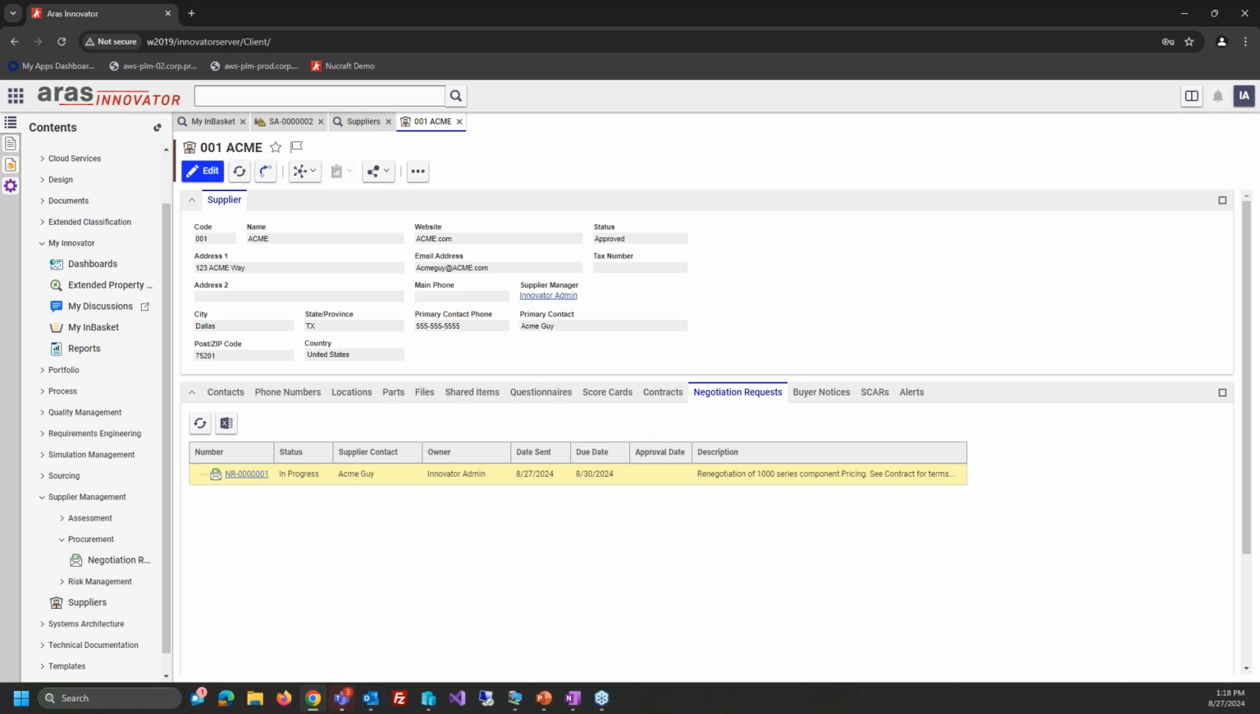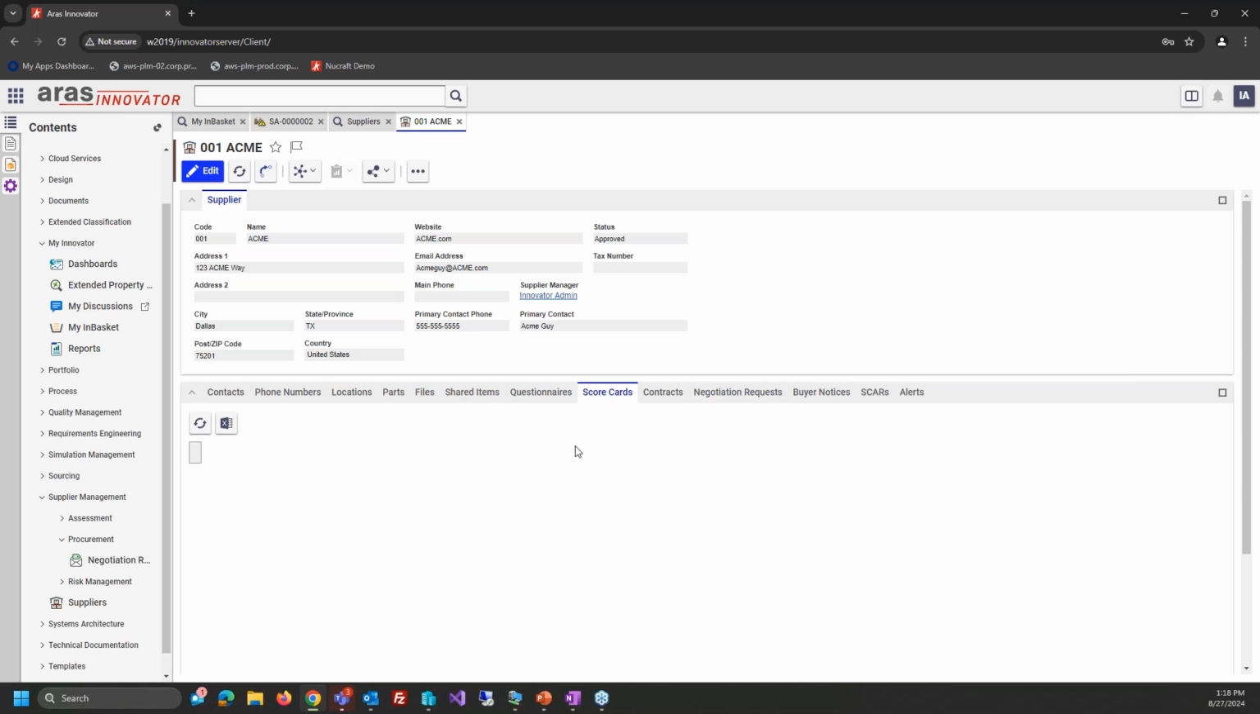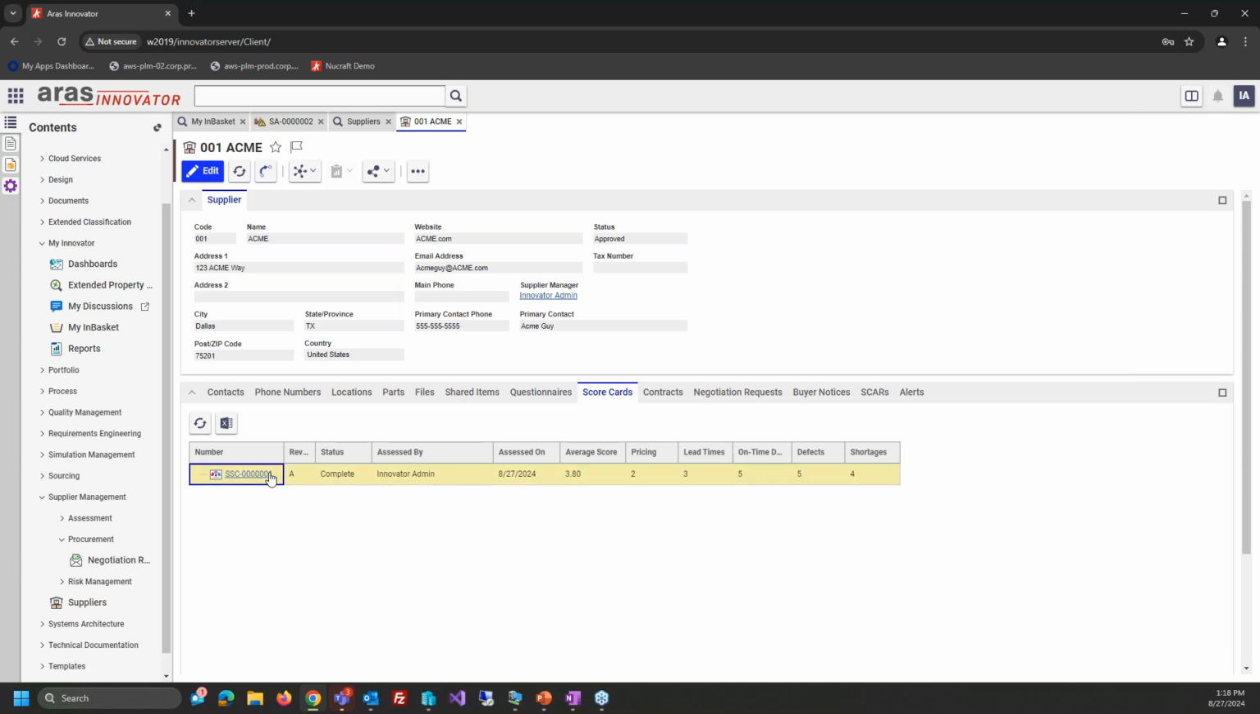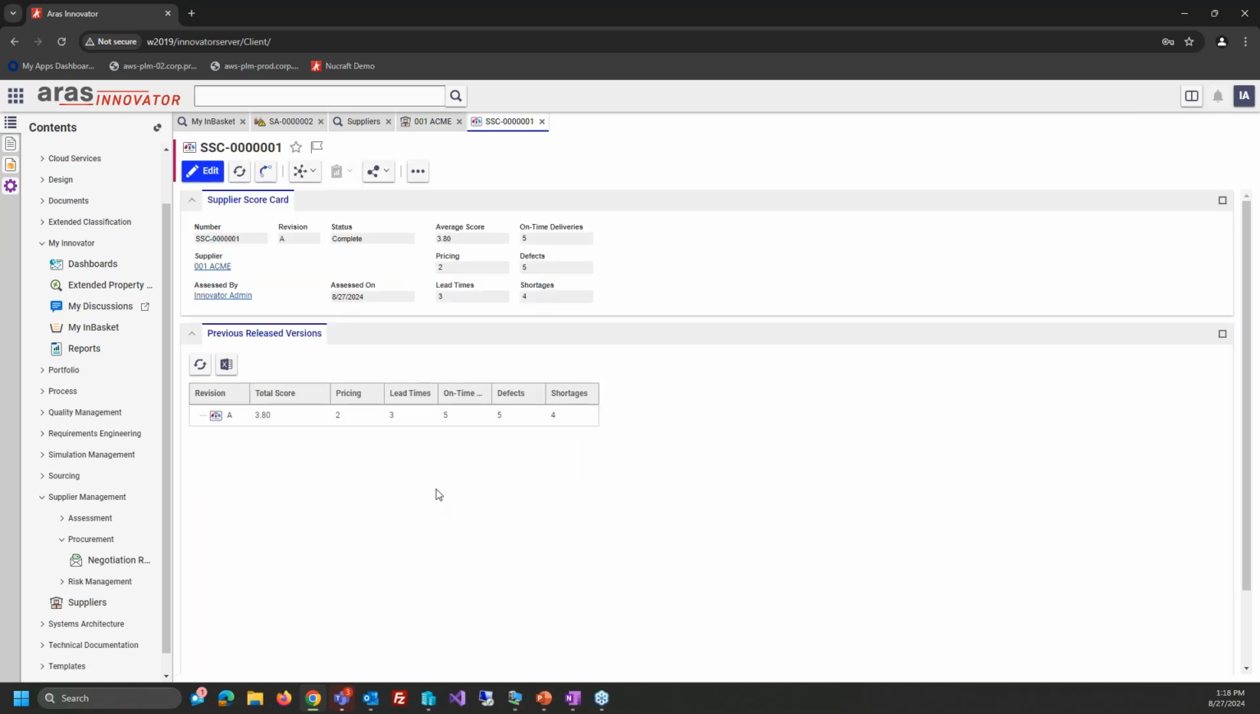So following our negotiation requests and our contracts, let's take a look at some other information that we can capture on the supplier record. The next thing I wanted to show was how we can capture scorecard data. So let's open up that record and take a look. On the scorecard record, we have the ability to capture based on a few different categories. Out of the box, it gives us the ability to capture how great their pricing is, the lead times on our orders, on-time delivery, how many defects, and if they have any specific shortages.